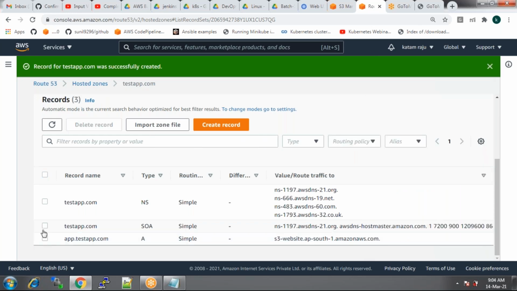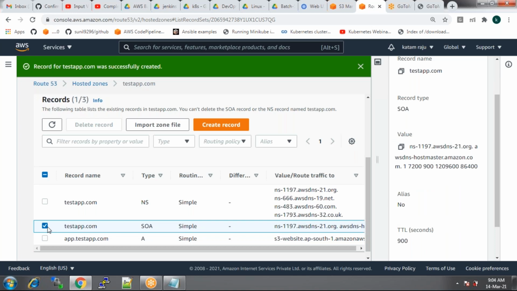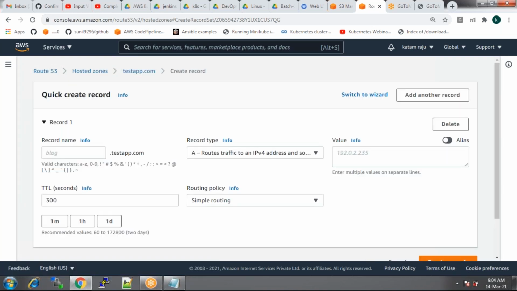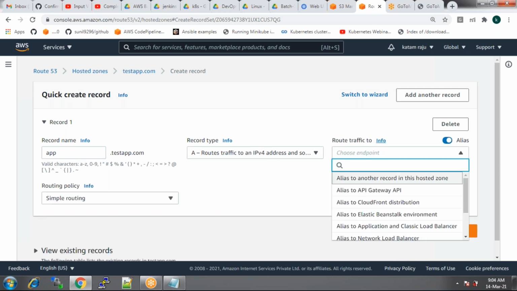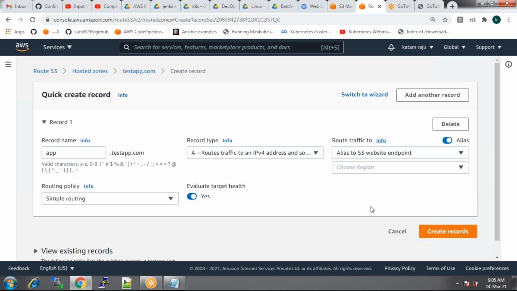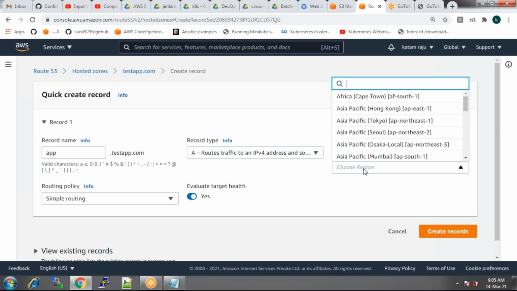First, select the DNS you have registered already. This is a DNS I have registered, assume that. Then select it and create a record set. Then give the bucket name app.testapp.com, select the alias, and then choose an endpoint. You see that? We have different endpoints. We'll come back to that point, but select S3, and then in which region?